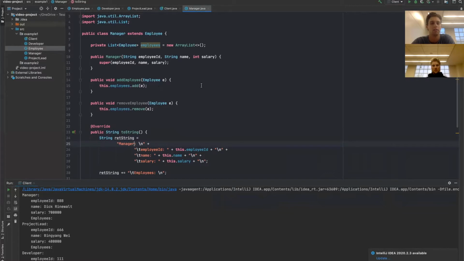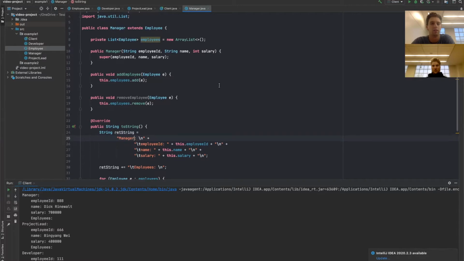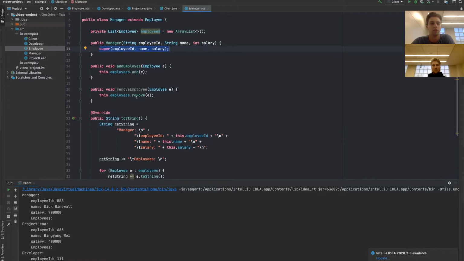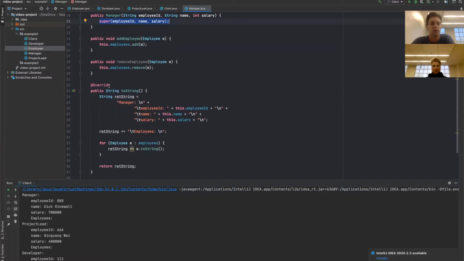So in this case, the manager is an example of a composite because it also holds other employees under it. But at the same time, it implements the employee interface by storing the employee ID, name, and salary, and then it just calls the superclass of employee to initialize it. And you can add employees, you can remove employees, and then we have the toString method here.